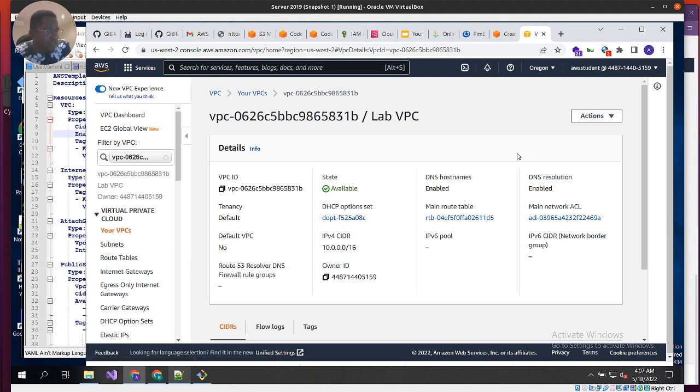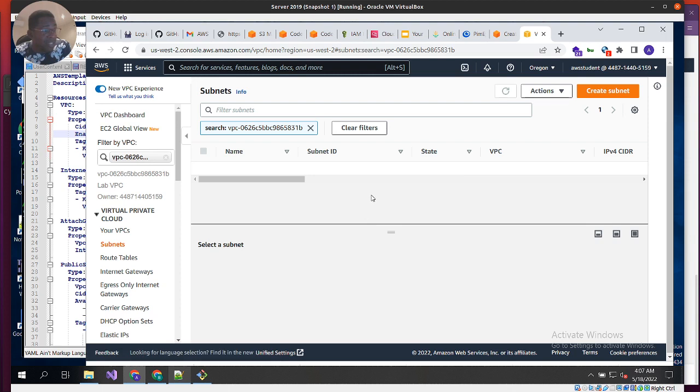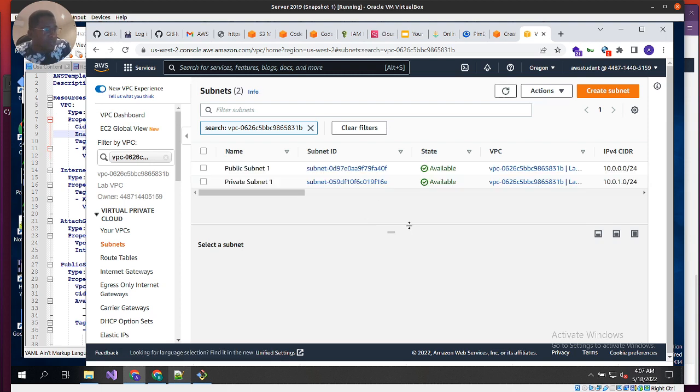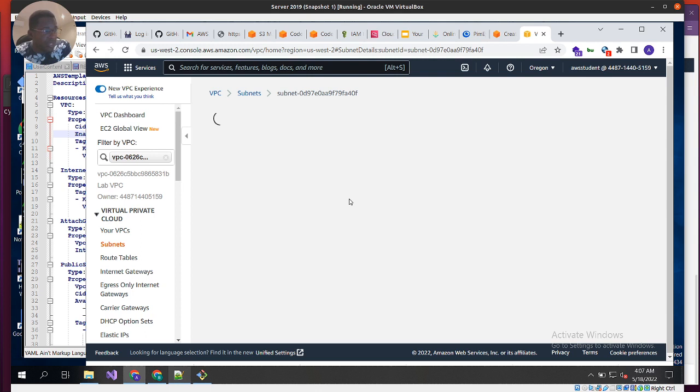So again, what we have to do here is go to subnet. But right off the bat, we will have a subnet created already because we described that in our CloudFormation template. If I click on subnet, we will see the subnets that have been created, public and private. We can go into each of them just to review what they look like.